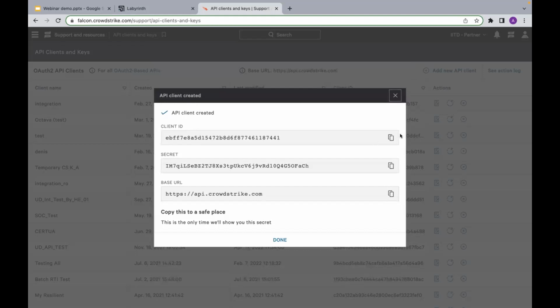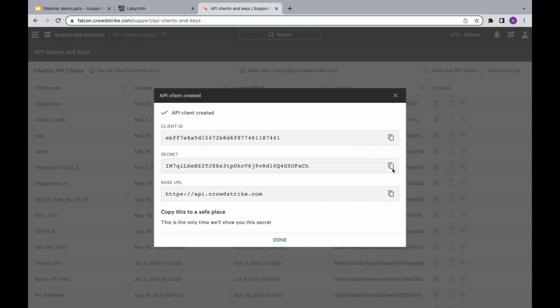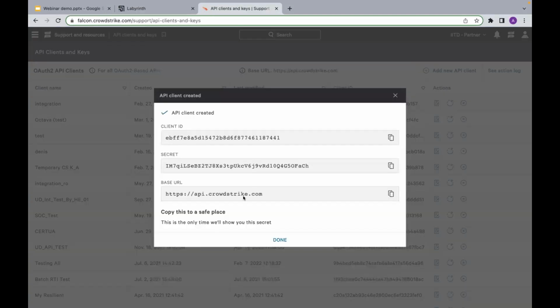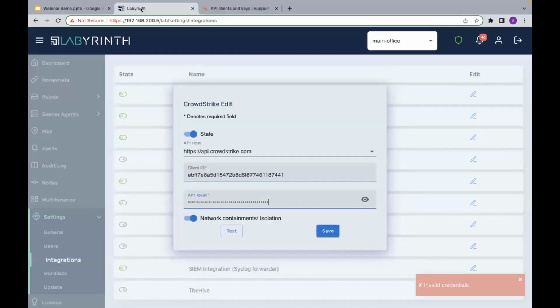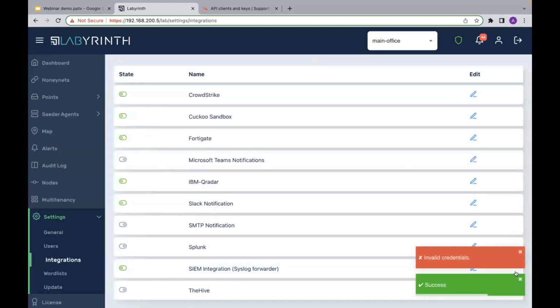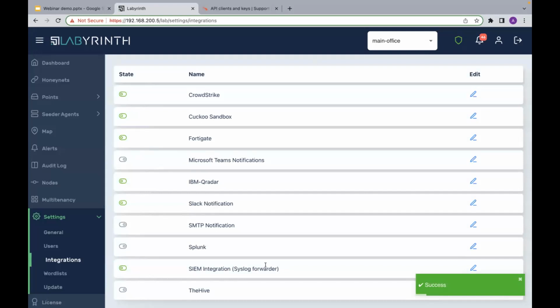From here we can see our client ID, which we copy right here. We have a secret, which is the API token. And from here we can also see the URLs that we need. It's completely the same as we have it right here. Click on test. We can see that it was successful. We will allow the isolation and of course enable our integration. Click on save. So our integration is configured.